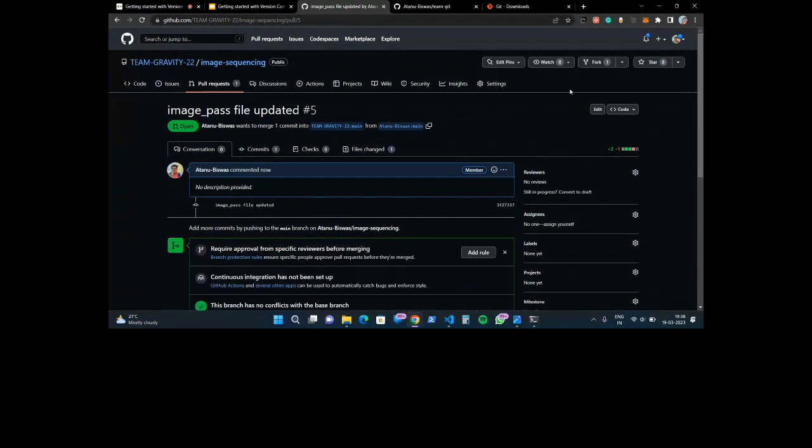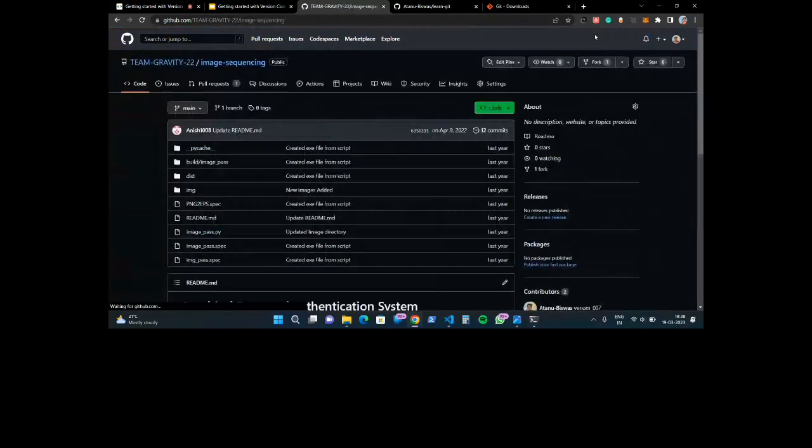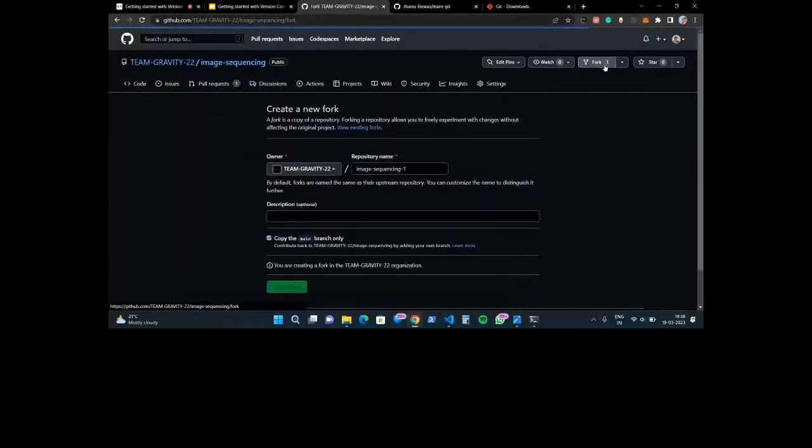One notification will come into this repository. Okay, here, see, my request is there. So this is how you can contribute to any repository.